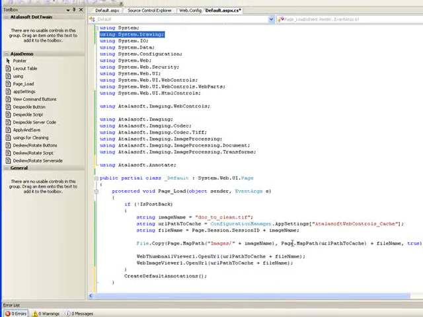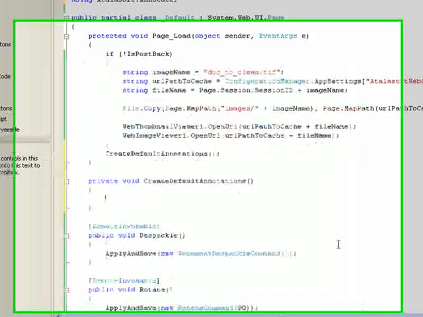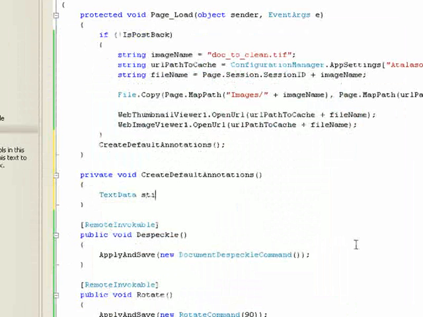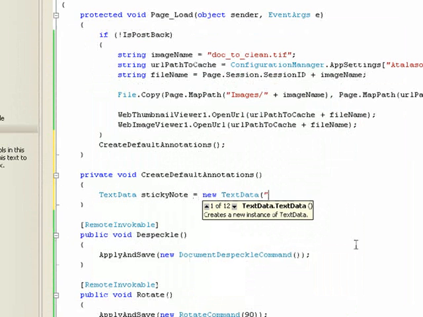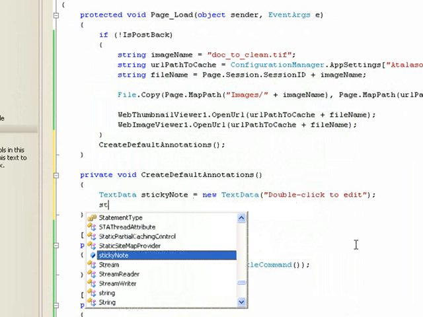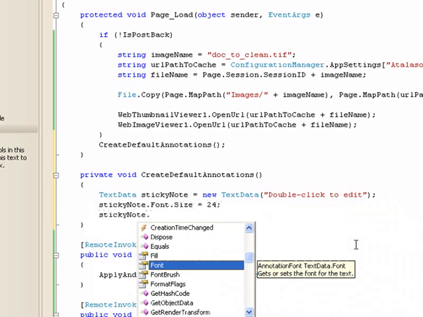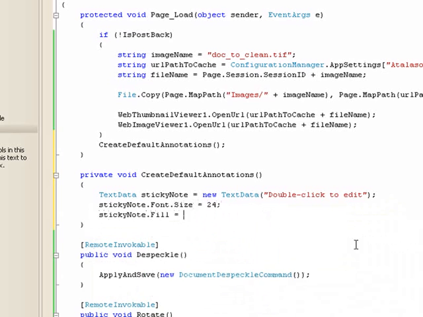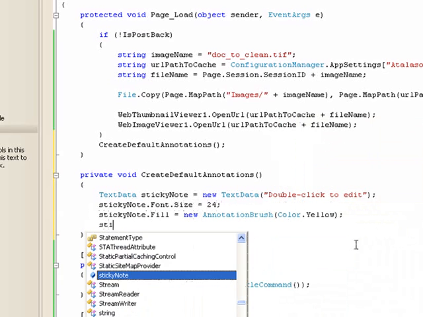And you have to also make sure that you have the System.Drawing namespace, since we use colors from there. And here we go. We'll create a text data object, and we're going to give it some default text that will show up when you create them. It'll say "double click to edit." This could be blank, or it could be any other text you'd want to be the default text when someone puts on a sticky note. We're going to set the font size. It's 24. And then we'll set the fill to use a yellow brush.